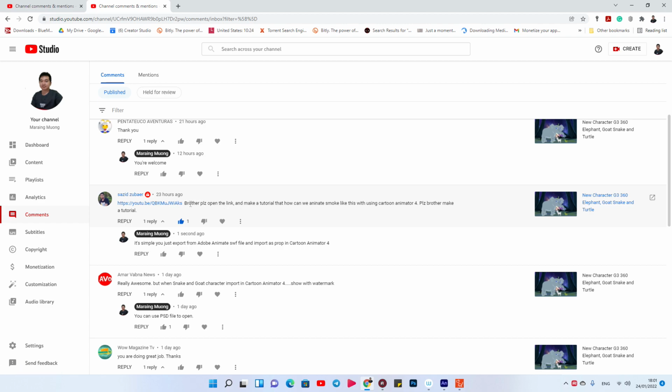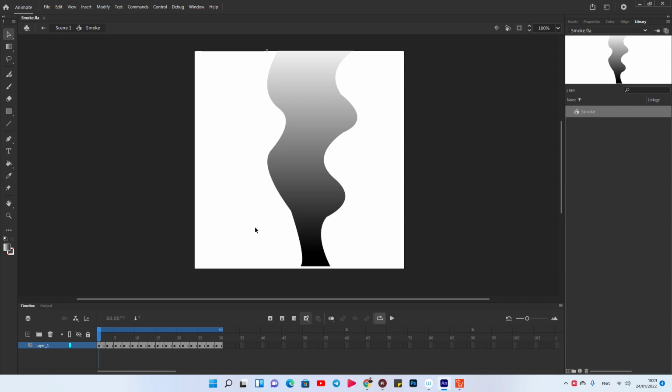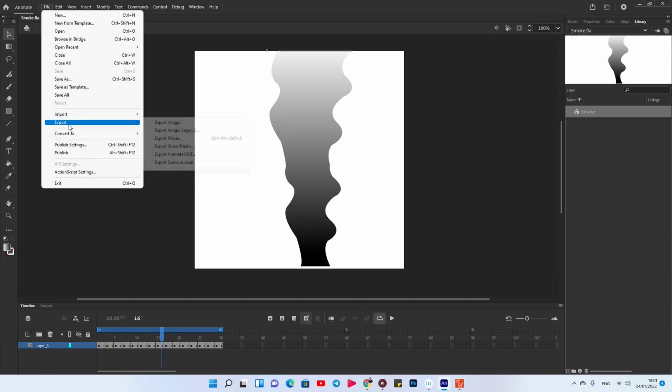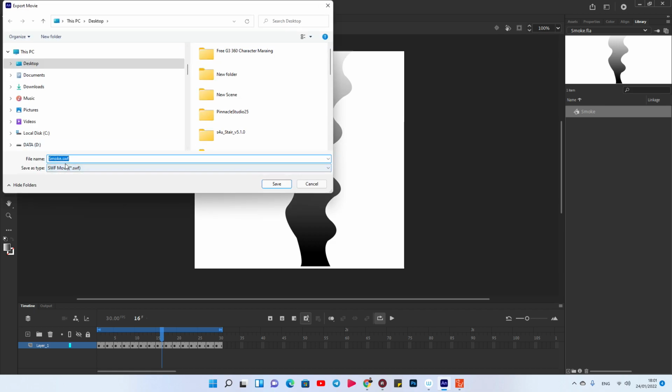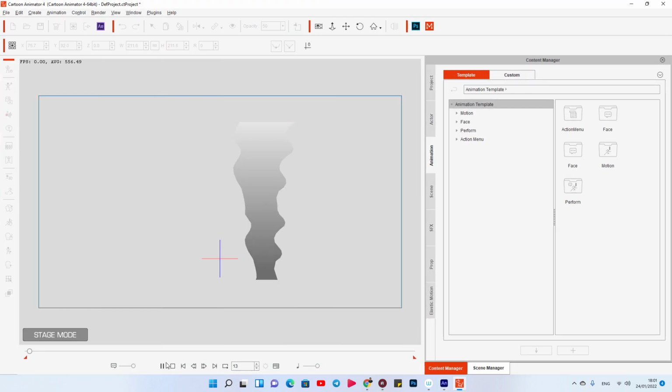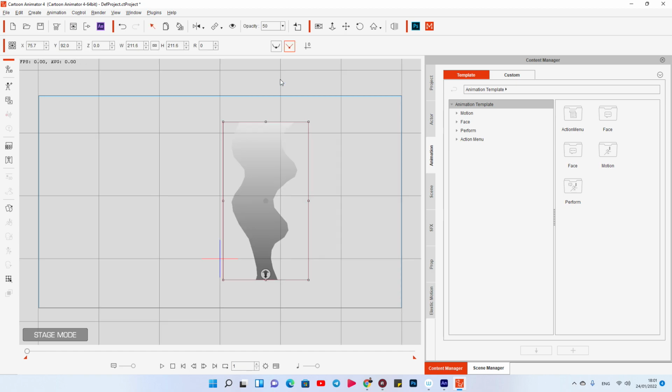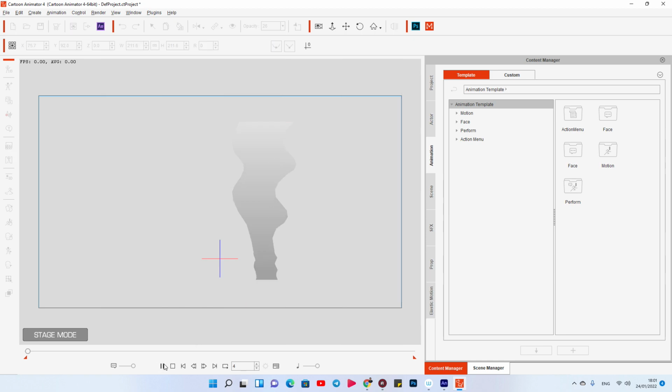Thank you. It's simple to make smoke in Adobe Animate like this one. You just make it like this and export. Close, and click export as movie. You can save it as smoke ready and just import it into Cartoon Animator 4. You will get this one, and just use opacity. Then play, and you will get smoke like that.